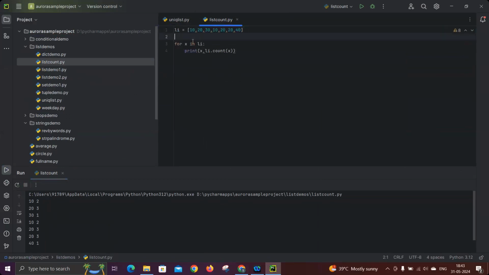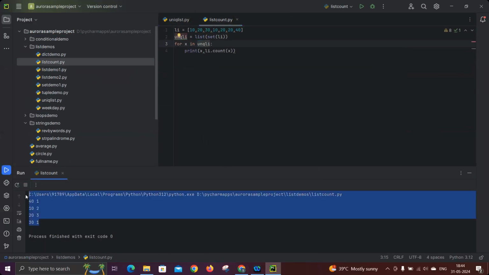So I'm using the inbuilt approach here. Entirely using the inbuilt count function and the inbuilt set method. And now instead of x in li, you can write unique li. Okay. So now you can run the same, but the output comes once per unique value, see that. It's purely using inbuilt methods, like set and count.